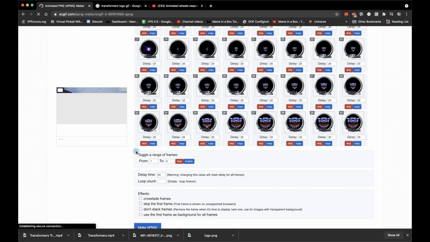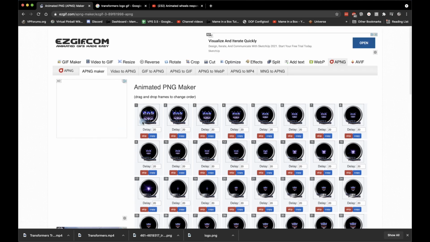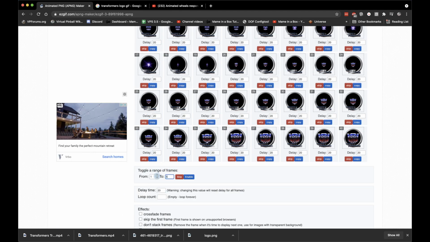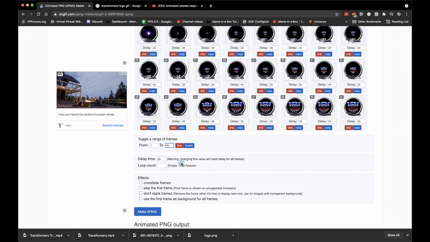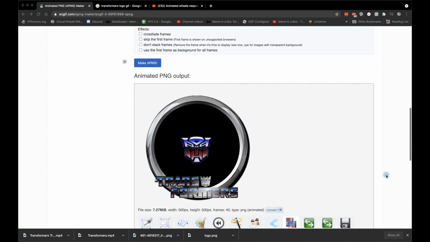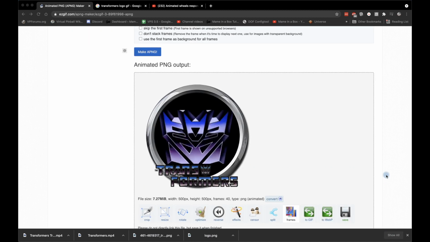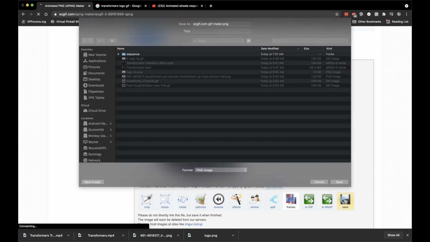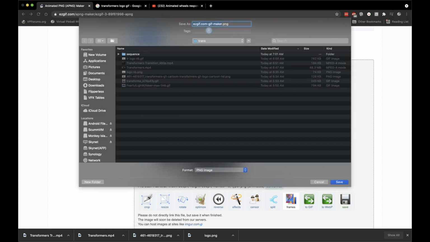And here you can see the image sequence. You will basically select from number one to your last one here. So we have 40. Just put the range right here in that box, from 1 to 40, and click make APNG. Click that button. A few seconds after, you will see the result on the screen here. It's very simple. The only thing we need to do now is click the save button and save it on our computer.